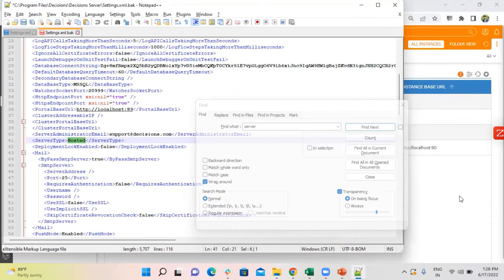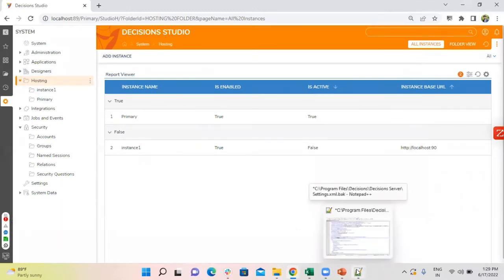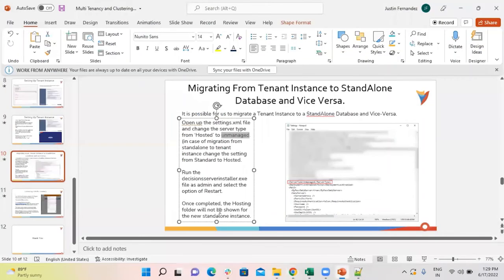Once that is done, when you open up the instance, you will be able to see the hosting folder for that instance, because it has now been converted from a standalone database to a tenant instance. So that's how you migrate from a standalone database to a multi-tenant instance, and vice versa.